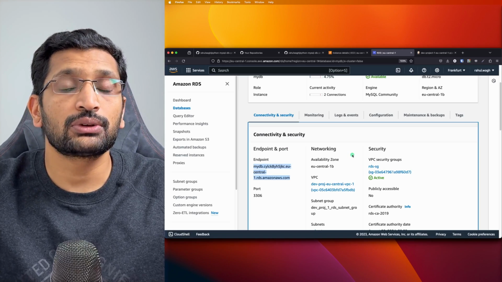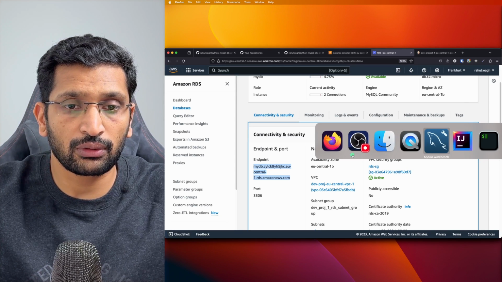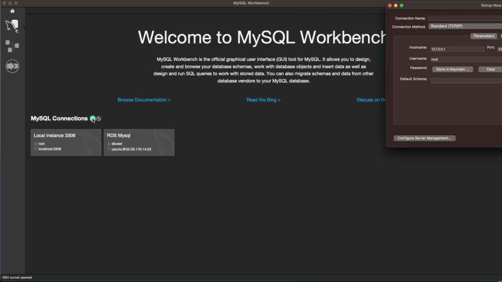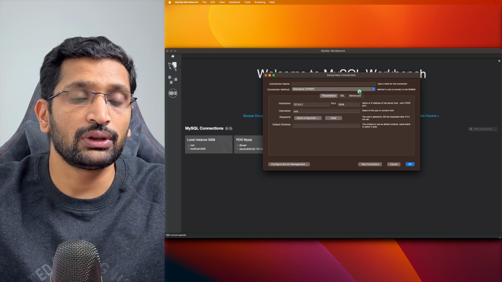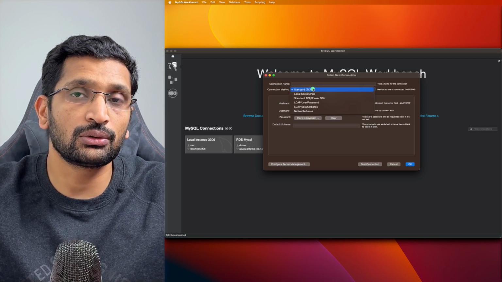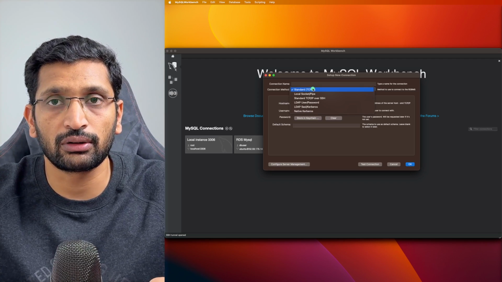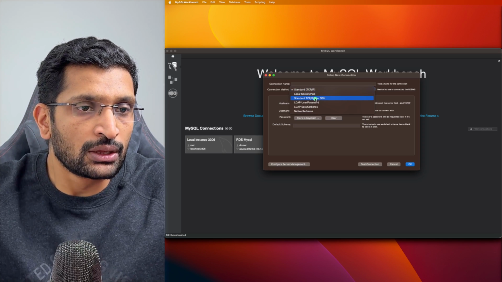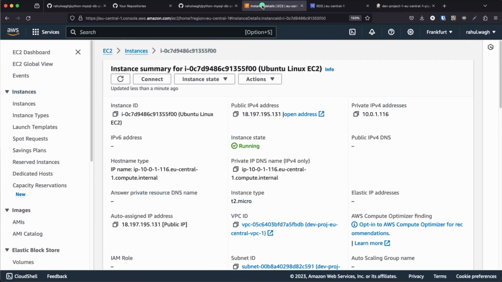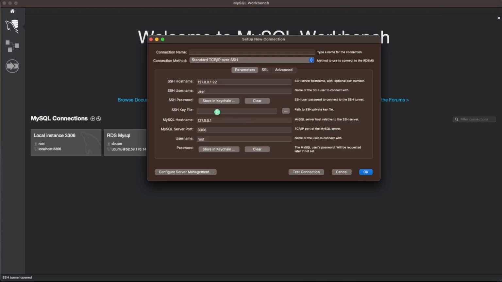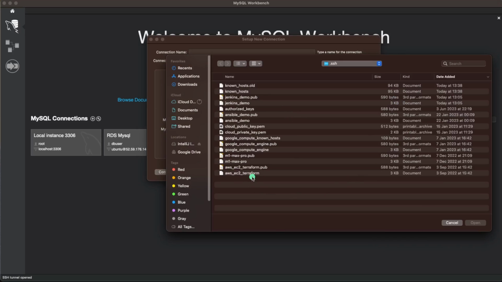Let's try to access our MySQL database using the MySQL Workbench. So here I have already opened my Workbench. I'm just going to open a new connection over here. Since we are using our SSH keys, we also need our SSH connection to go via our EC2 instance, because our RDS instance is running in our private subnet. So here I'm going to choose standard TCP over SSH. For the SSH hostname, go to the EC2 instance, copy the public IP, and paste it over here. Username, we are using Ubuntu. SSH key, I'm going to supply the private SSH key which we have created, so select that one.